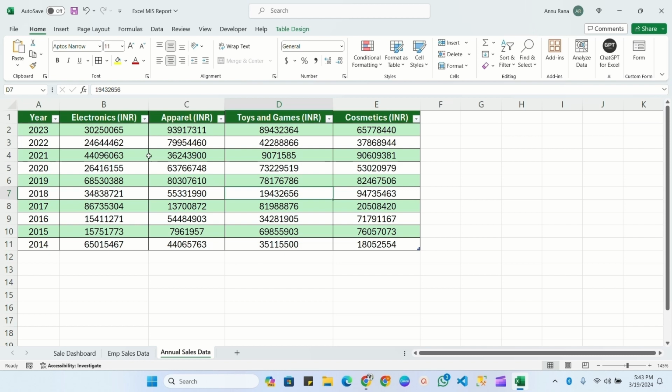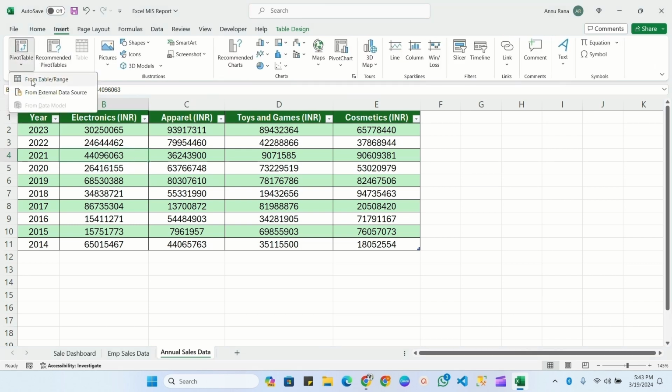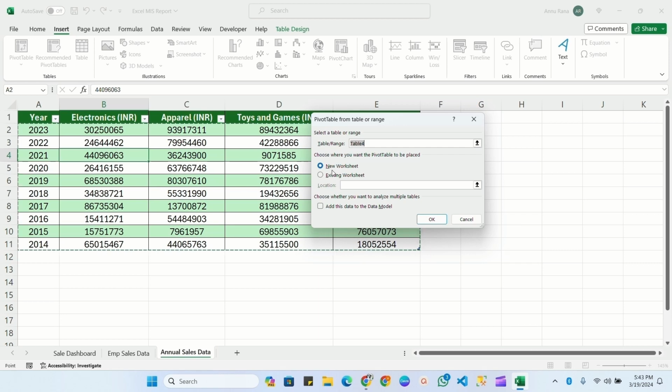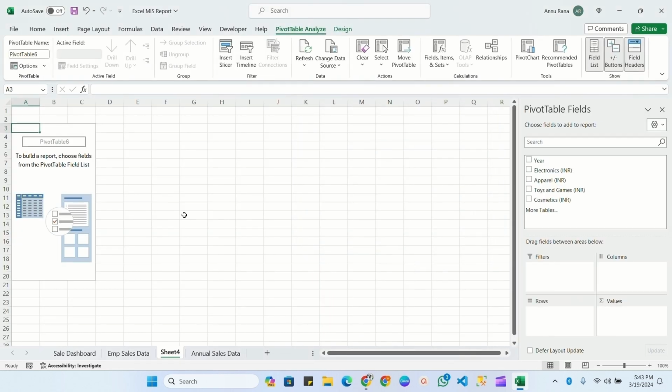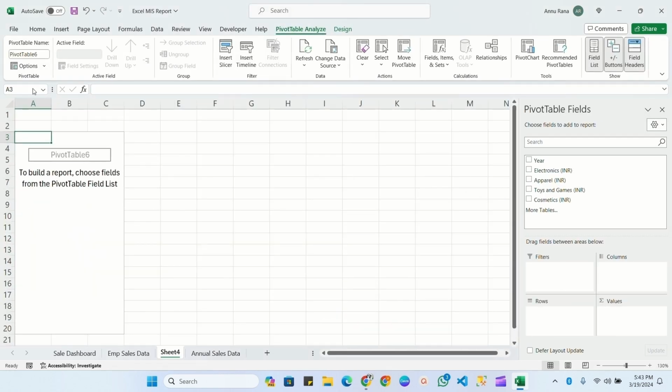Now we have to compare as per the years and with categories. So how to do that? Simply select anywhere, go into insert tab, click on pivot table and from range. Here I will use new worksheet, click OK. So here you can see we have pivot table 6. So I'll name it pivot table 3 because this is third pivot table.